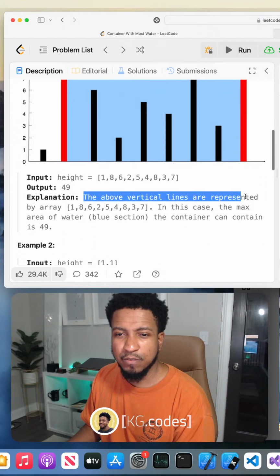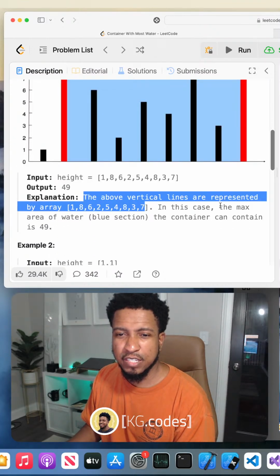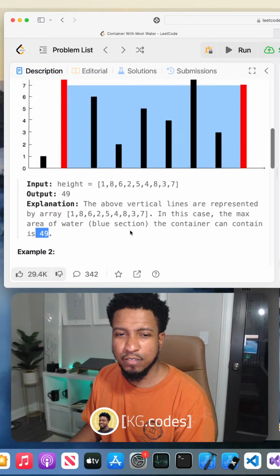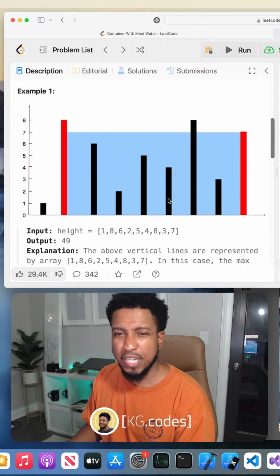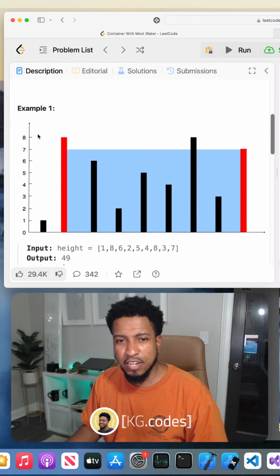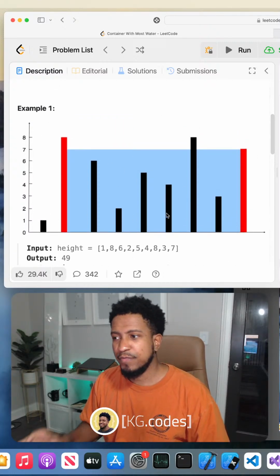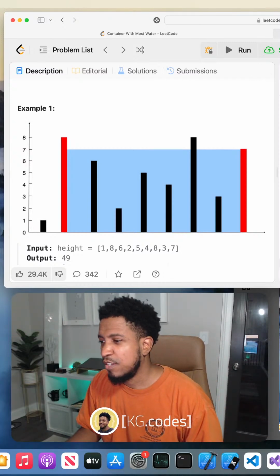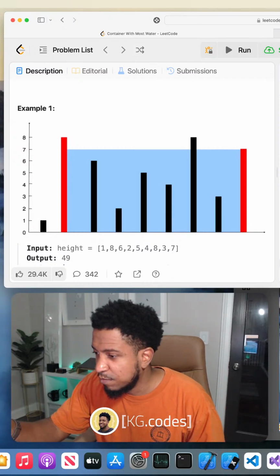So, yep, the above vertical lines are represented by this array. In this case, the max area the blue section can contain is 49. So, this is the max possible area of water that can be contained in this whole array of different walls of the container. So, I hope that makes sense. Yep, length times width gives you the area of water. Somebody asked that.